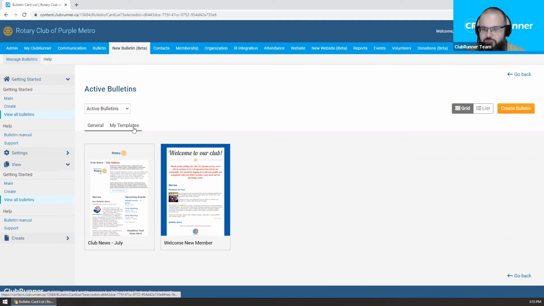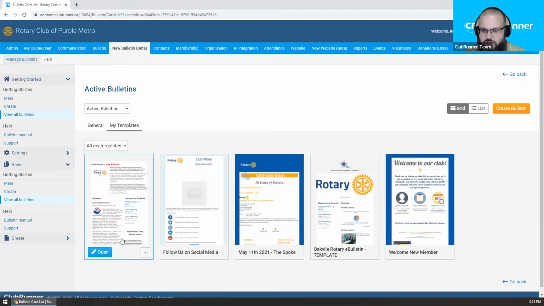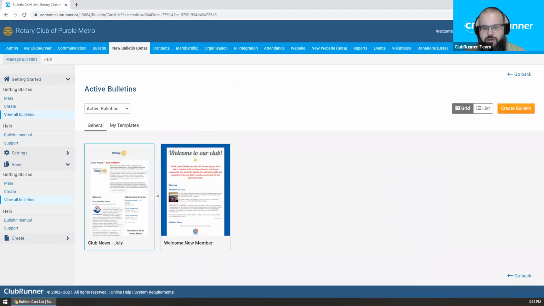Now that we've got our template, our Club News July template, which I should probably rename as Club News Template or something like that, and I could definitely go do that. But I also want to make sure that this bulletin is stamped in stone and it's perfect. Nothing should change about it. It shouldn't be edited. It should live on the website going forward.